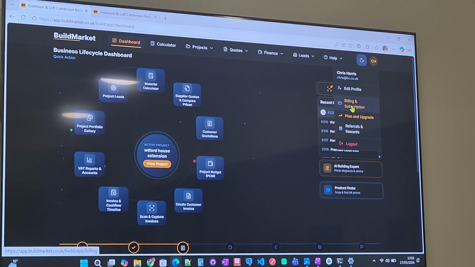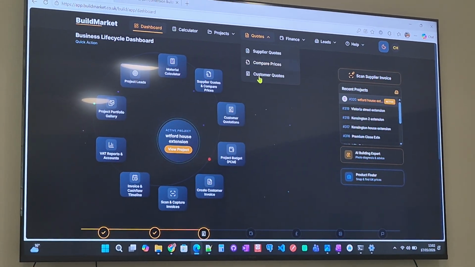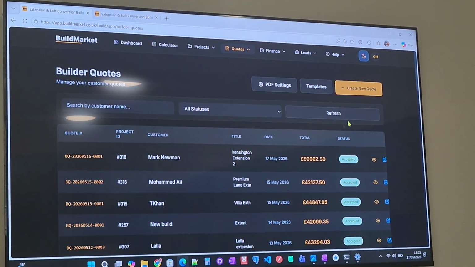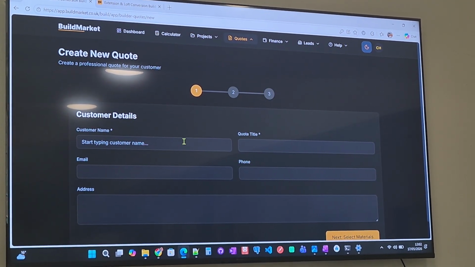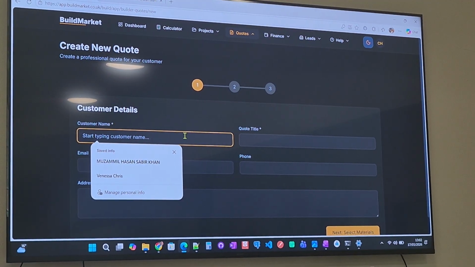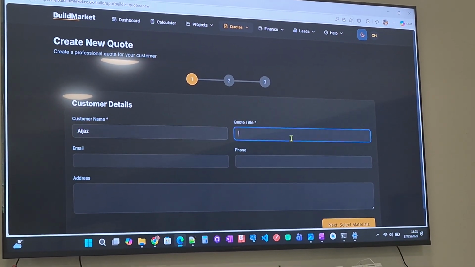Next I want to show you quickly how simple and easy it is for a builder to create a quotation. He just enters the name. Just to emphasize, this is the first version of the product.